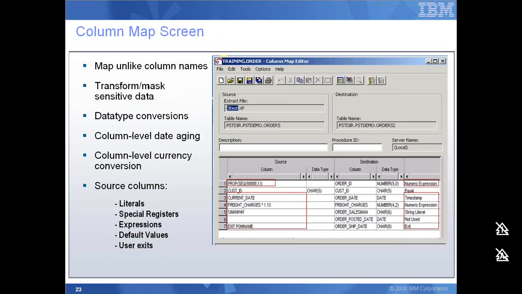So you'll see how a column map screen looks. You have the source column names and the destination column names, and you have information about what kind of privacy routines I'm using on the left-hand corner. We have an option of specifying propagate. That's what the first row indicates, PROP.